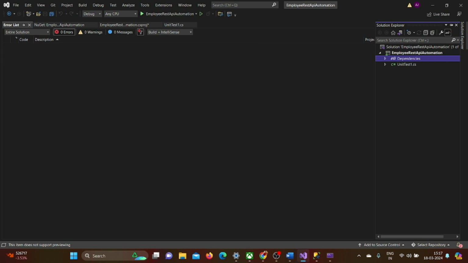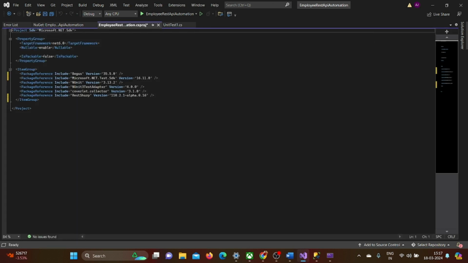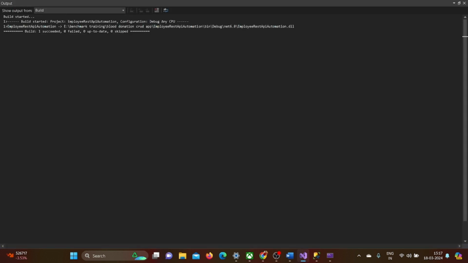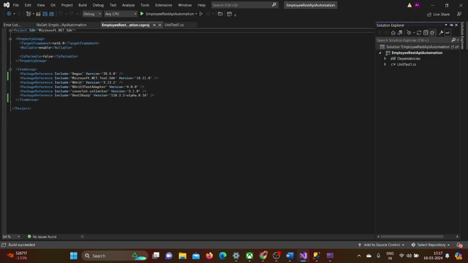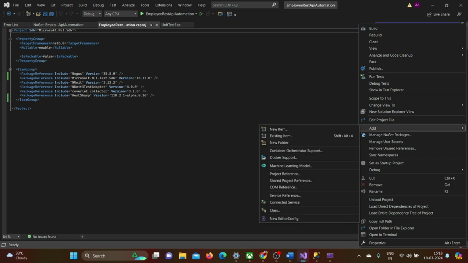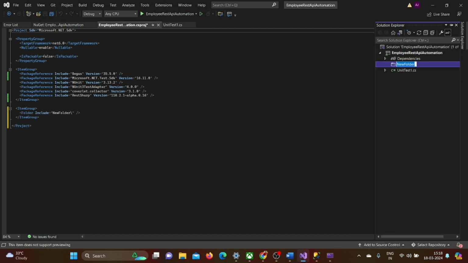Let's check. So we'll build our solution. Succeeded, no problem. And in here we will create a folder structure. One folder we will call it, let's call it our endpoint. So I will add a new folder. I'll call it endpoints. Okay, so endpoints.